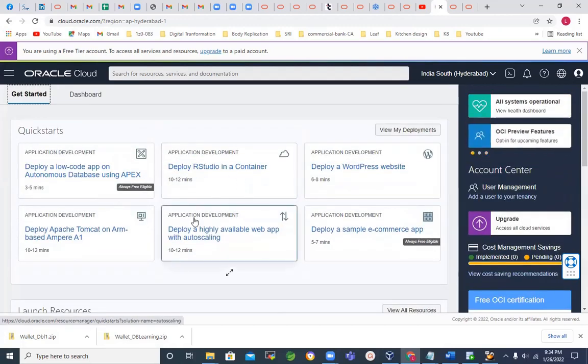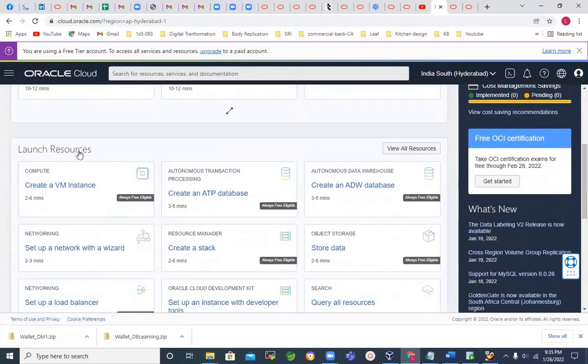You can see always free tier. I just went down a bit, because I want to launch resources. So under launch resources, we have virtual machines. You may remember in Amazon we launched a virtual machine.